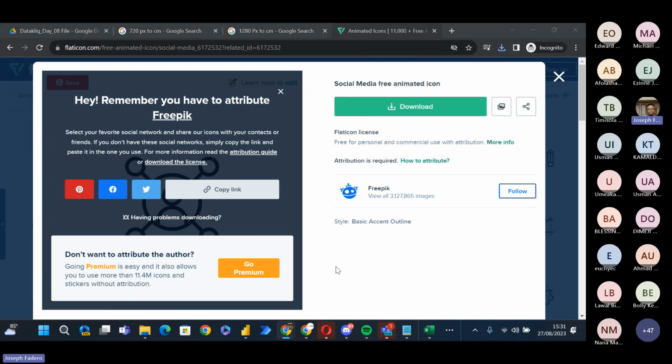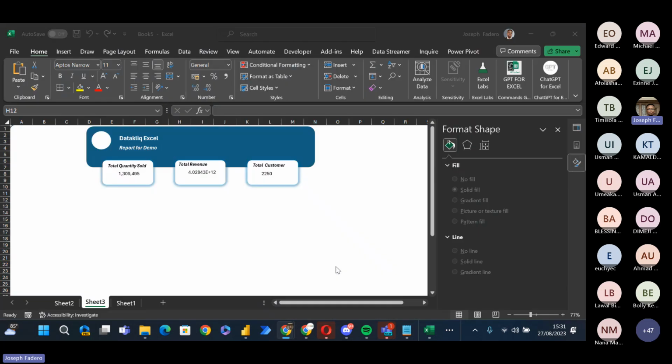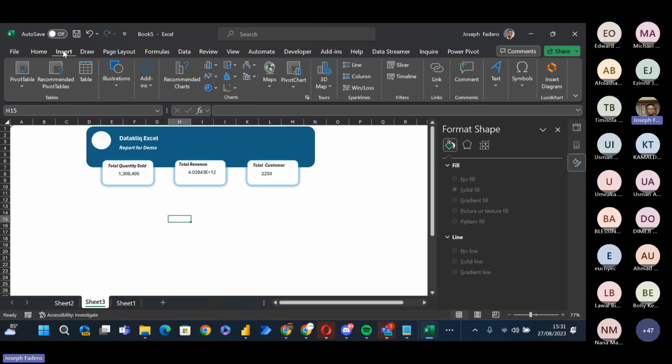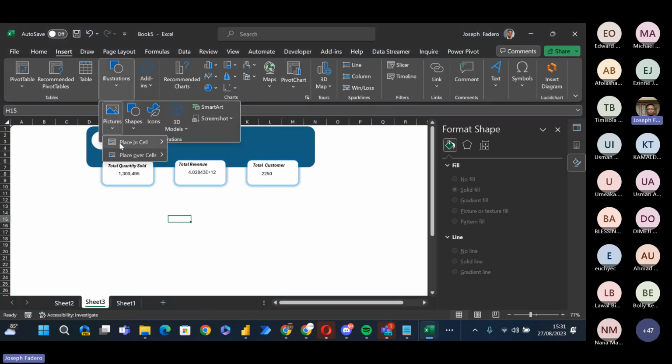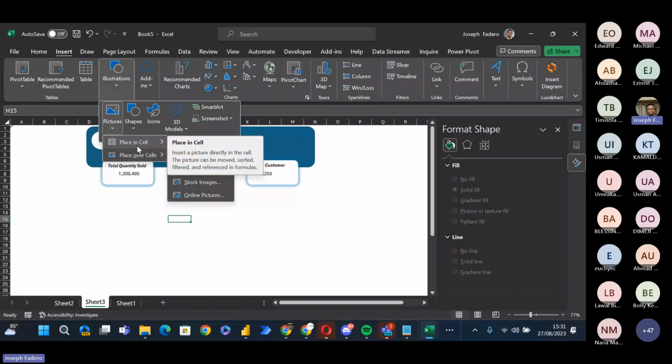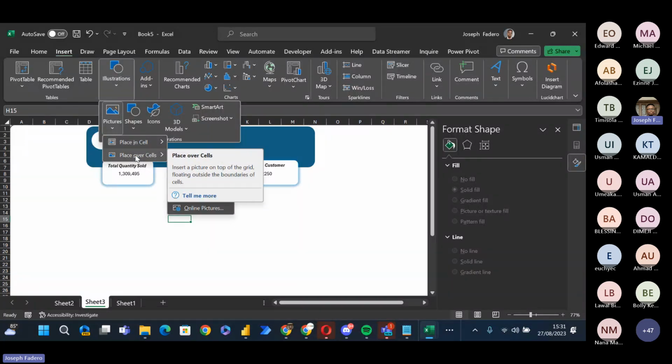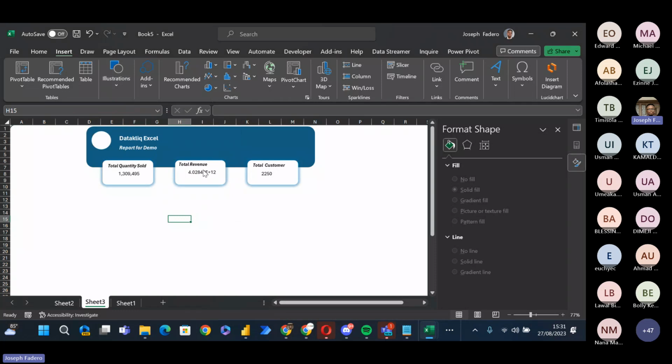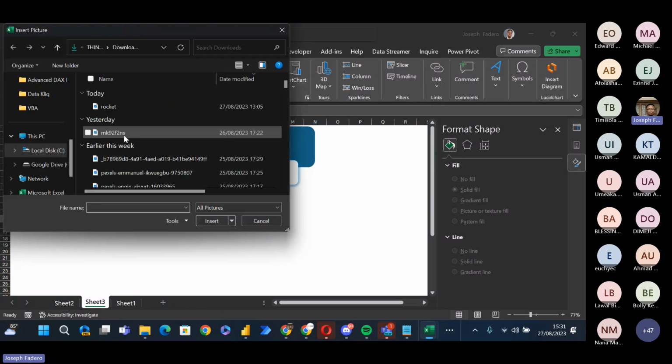So the moment I've done this, I can now go to this report that I'm designing. I can go to the insert tab, illustration, pictures. This is dependent on your version of Excel. So you have place in cell, place over cell. What place in cell means is it will fix it to a particular cell. But I'm going to select place over cell, and I'm going to select this device.